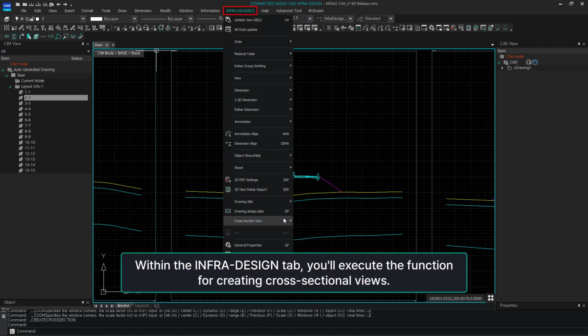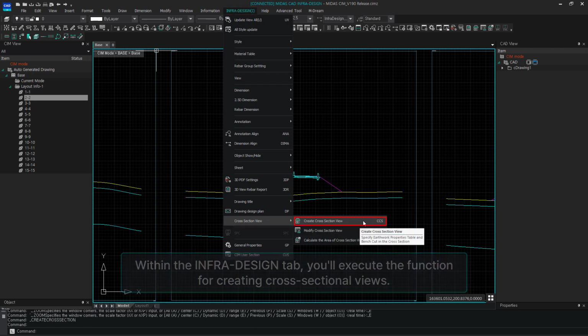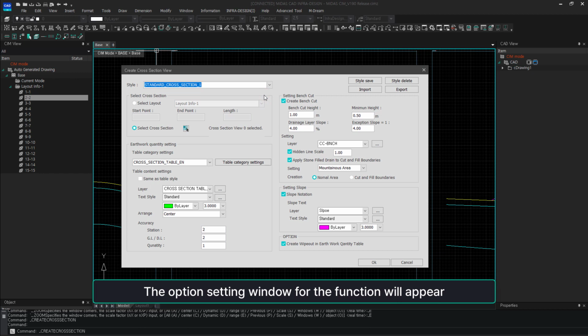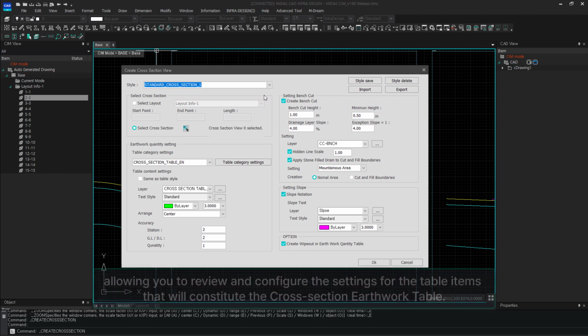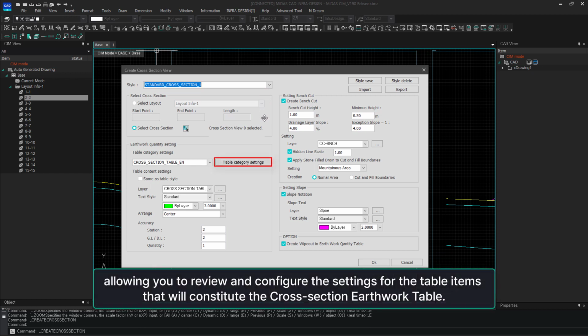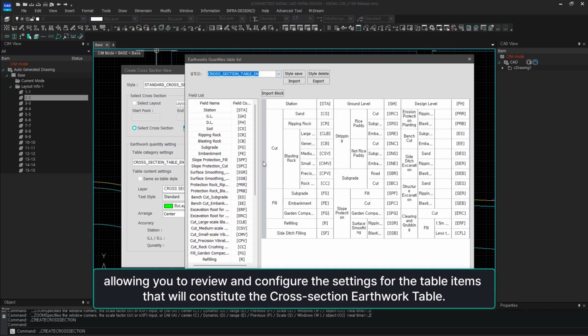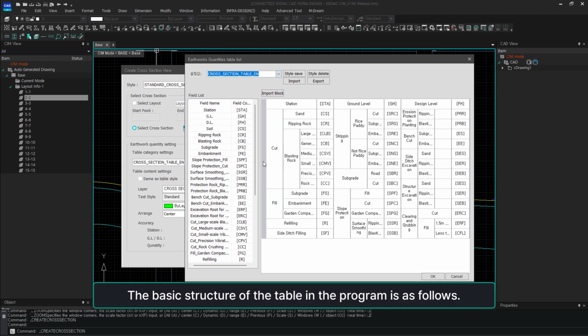Within the INFRA-DESIGN tab, you'll execute the function for creating cross-sectional views. The options setting window for the function will appear, allowing you to review and configure the settings for the table items that will constitute the cross-section earthwork table. The basic structure of the table in the program is as follows.